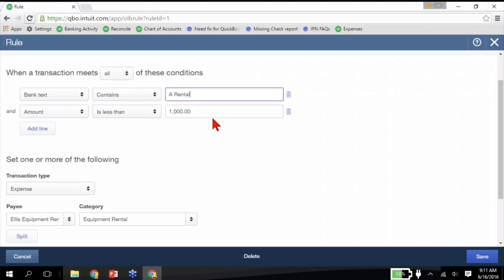I need to review that transaction. It could be a fixed asset. So this is where you can get very powerful with your bank rules by setting up additional criteria here. You can just add a line to put additional criteria. And so I think that's something that's great, and it is different than QuickBooks Desktop.